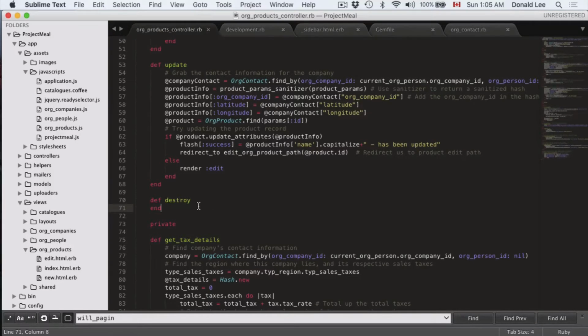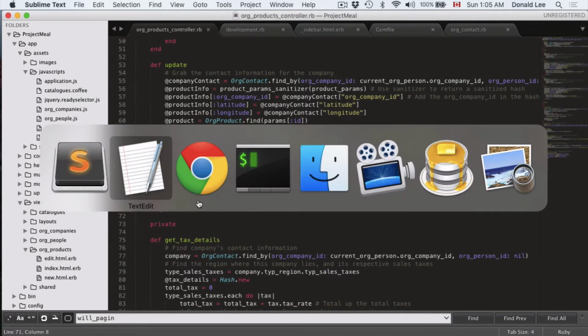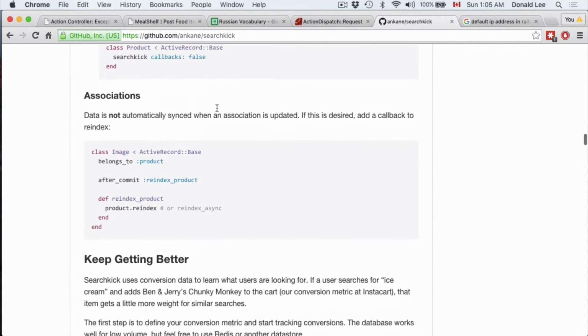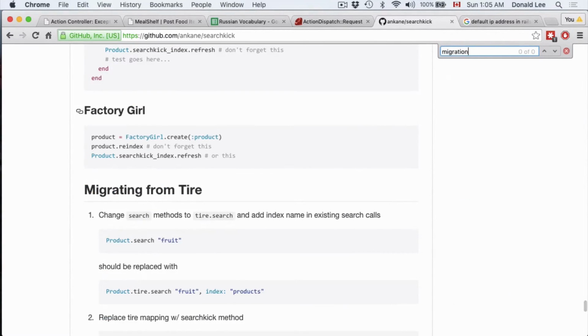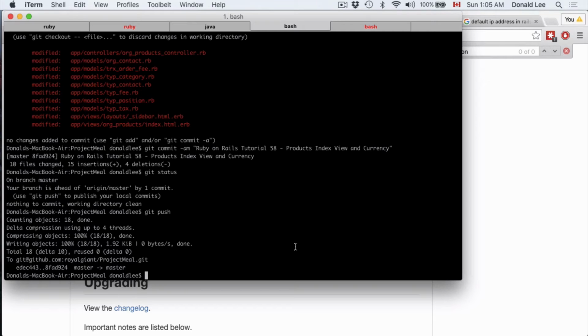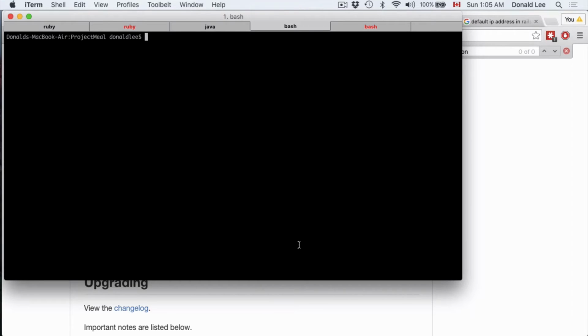Today I want to write out this destroy function, but before that I want to get to something else. I want to look back at SearchKick, and I actually want to run the function for migration. So when we're migrating, we want to run this to pretty much re-index our migrated database using the console. So let's say that we have an existing database.